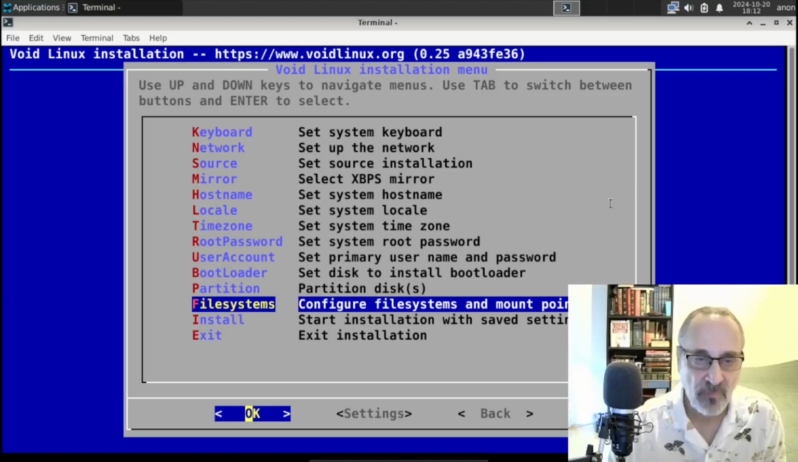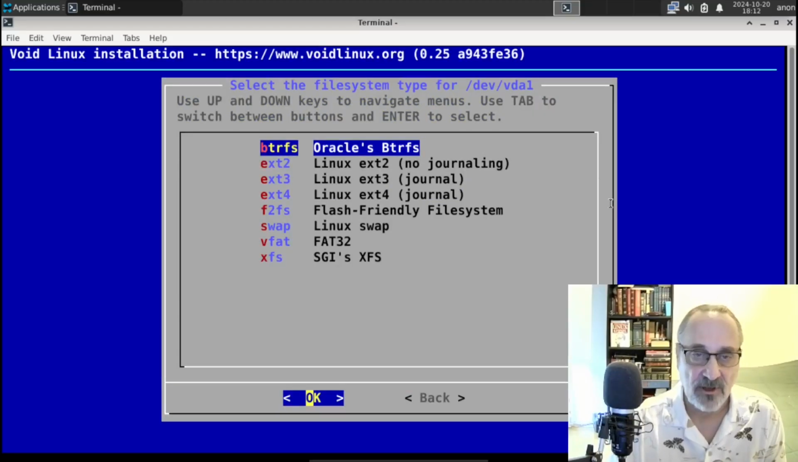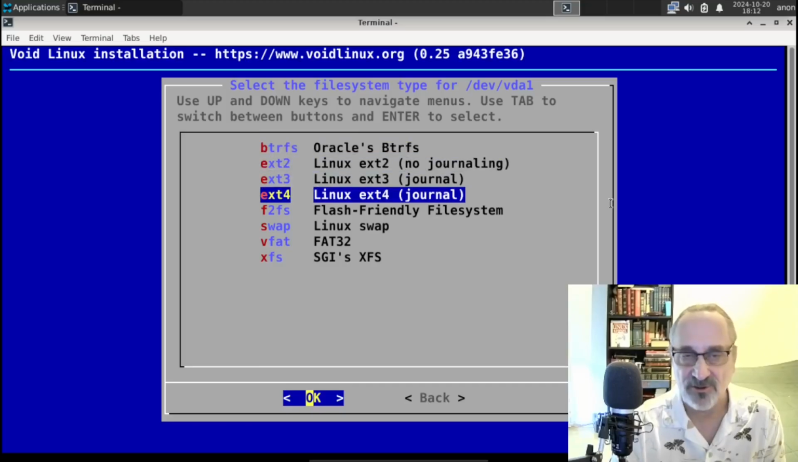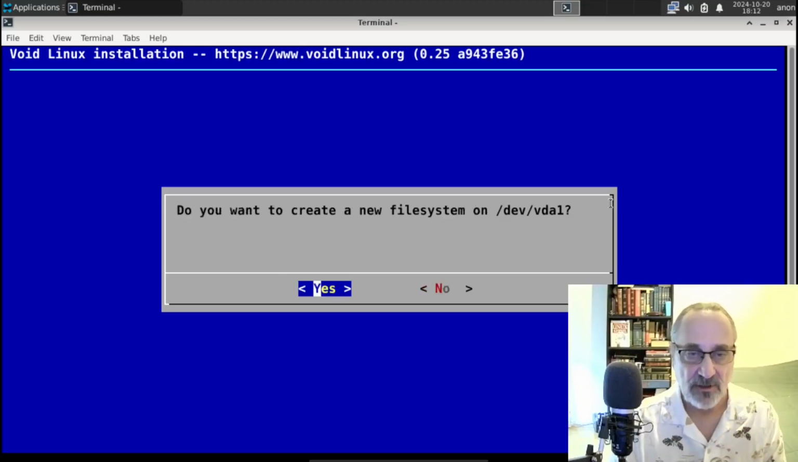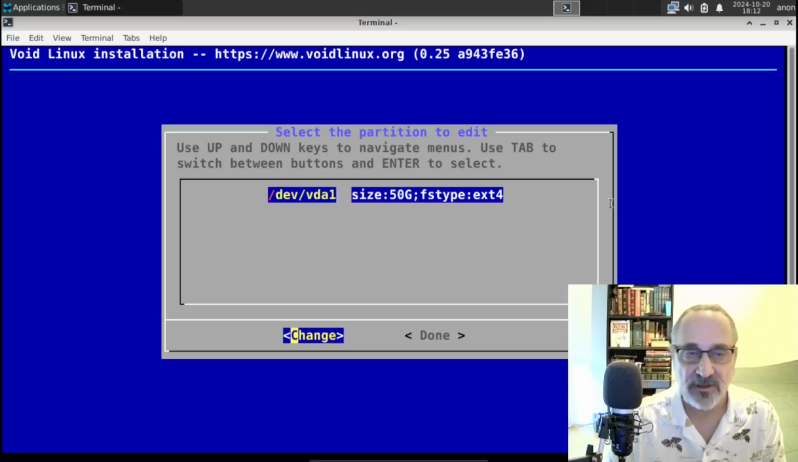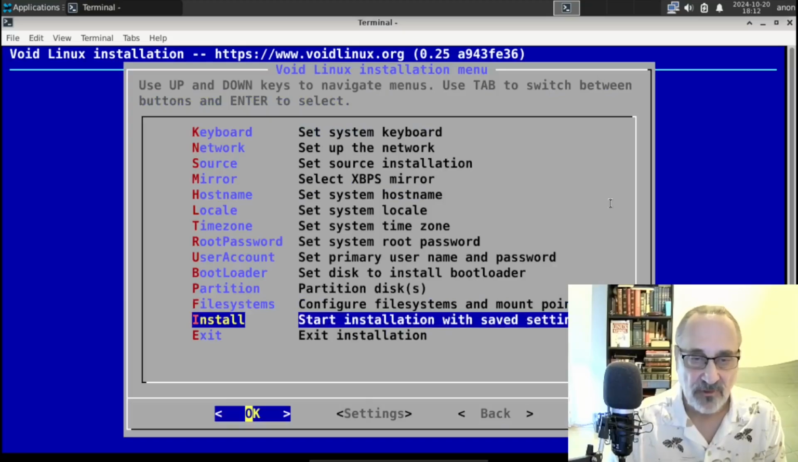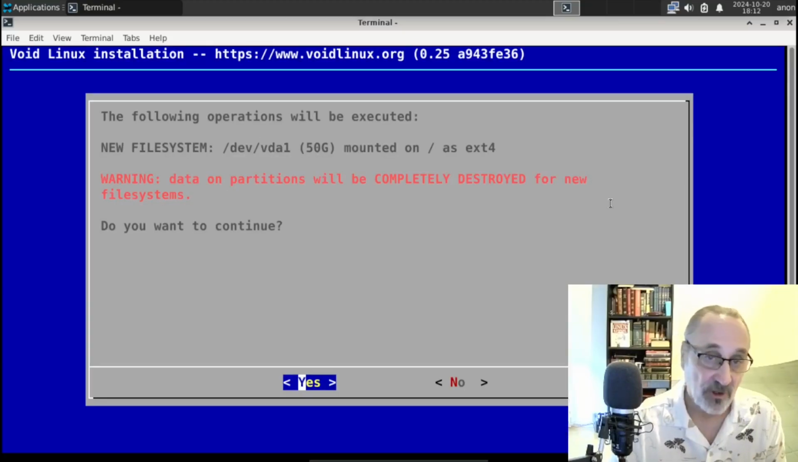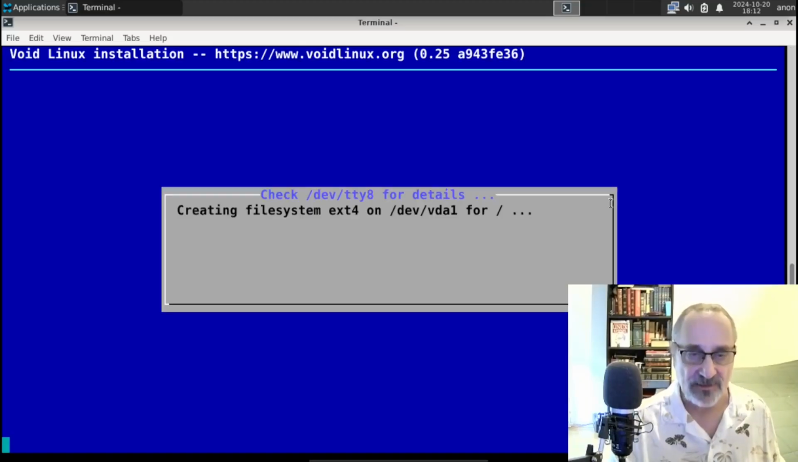Now we're back here. Now file system. I'm going to make a file system for VDA1, 50 gig. Hit enter. And use my arrows to go down to ext4. I always use ext4. And then here I'm going to put a slash, a forward slash that is. And I'm going to say yes. And now we can see that VDA1 50 gig is ext4. And I'm going to use my arrow to go down over to done. Okay, and hit enter. Now I'm going to start my installation. It's warning you that it's going to wipe out the hard drive while it's just a virtual machine. Just a safety check. I'm going to hit yes.